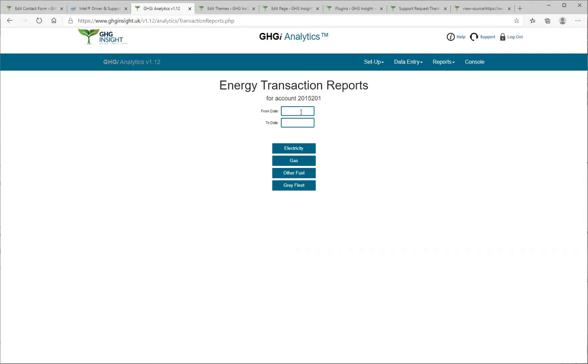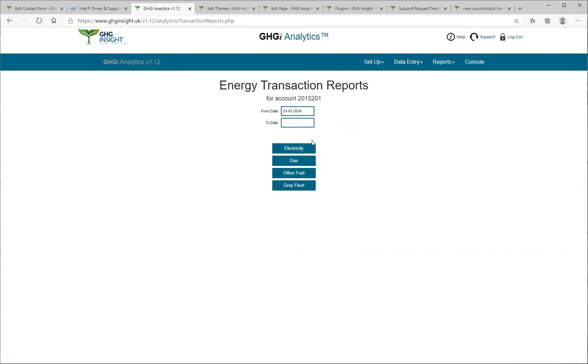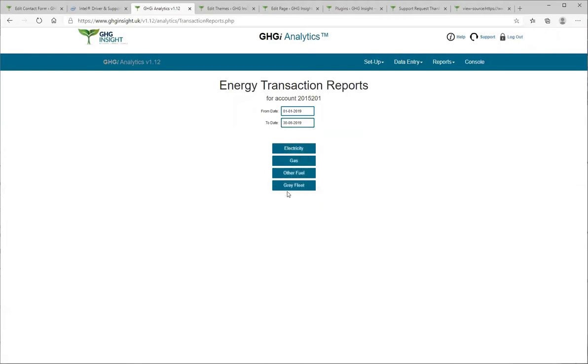We select From Date, which opens the Date chooser. In this, we select 2019, then January 1st. In To Date, the Date chooser opens, and we again select 2019, then June 30th. We want to review electricity transactions, so we will click on Electricity. This takes us to the Electricity Bills page.